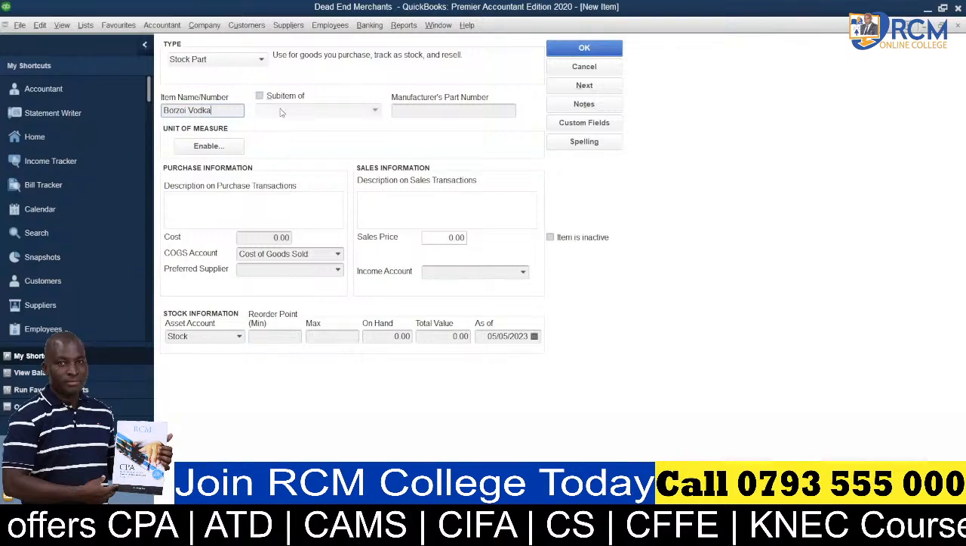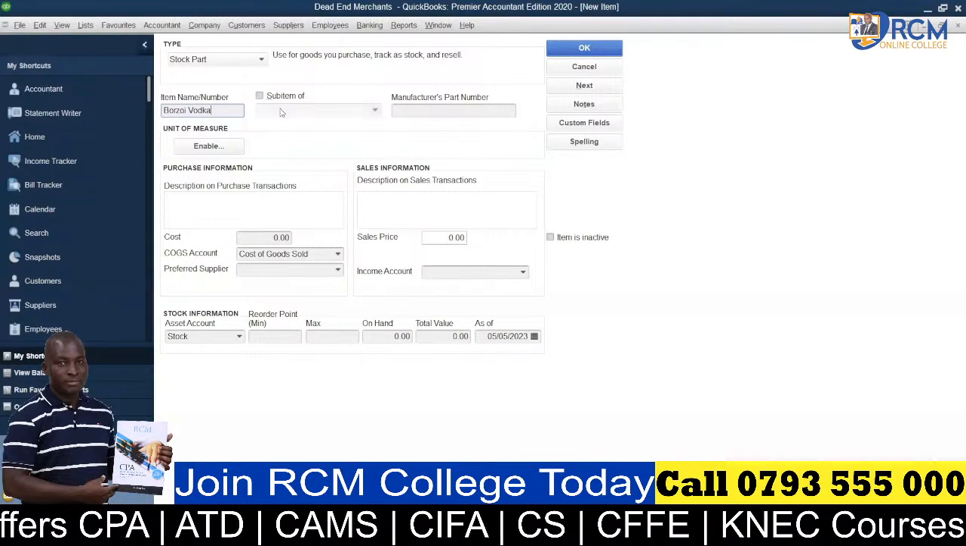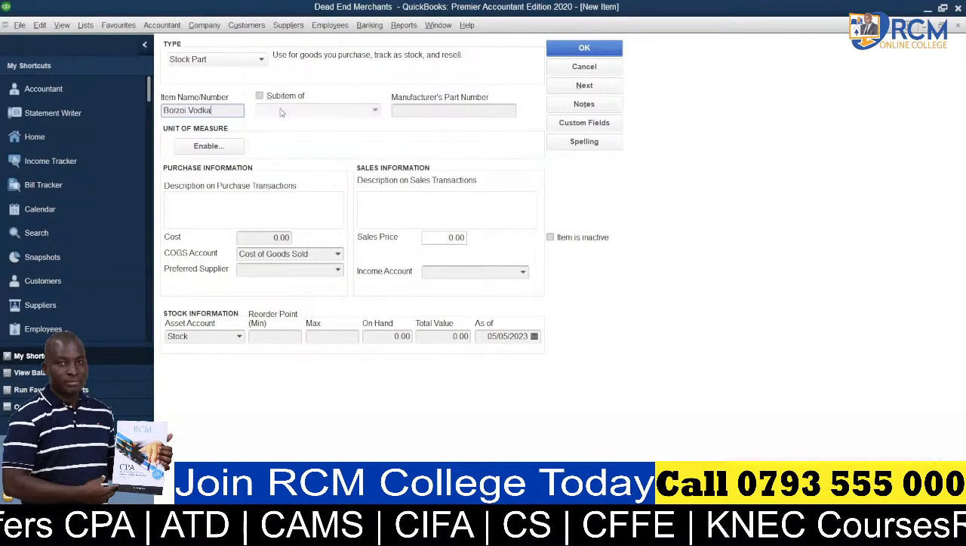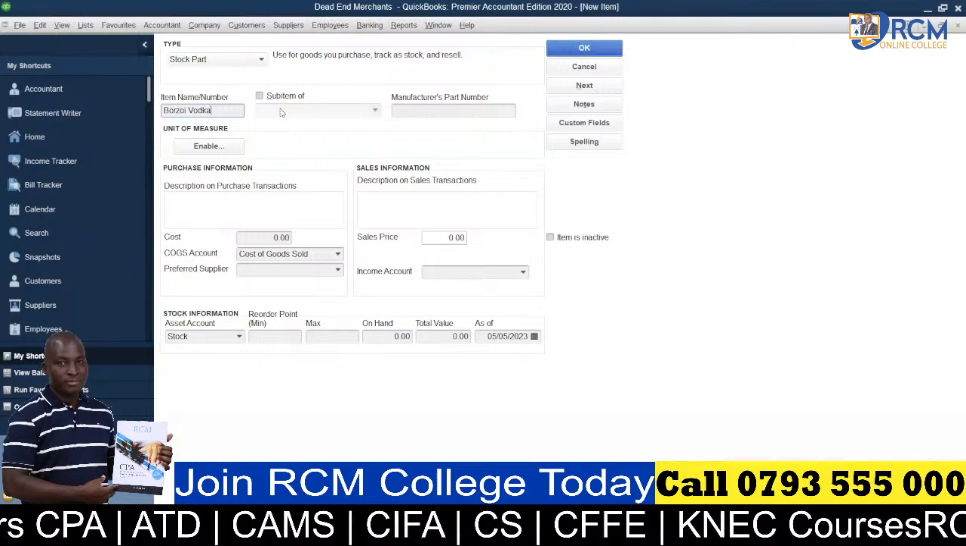So the sub-item of will be foodstuffs. In this case, leave it as it is, because we do not have any specific one.